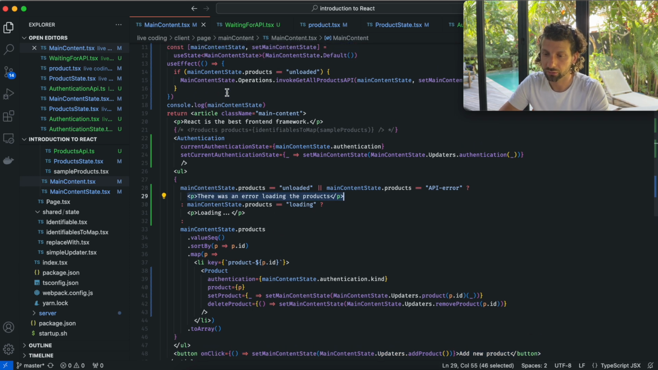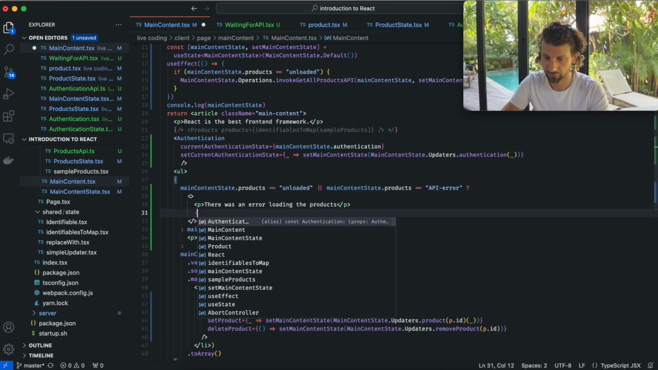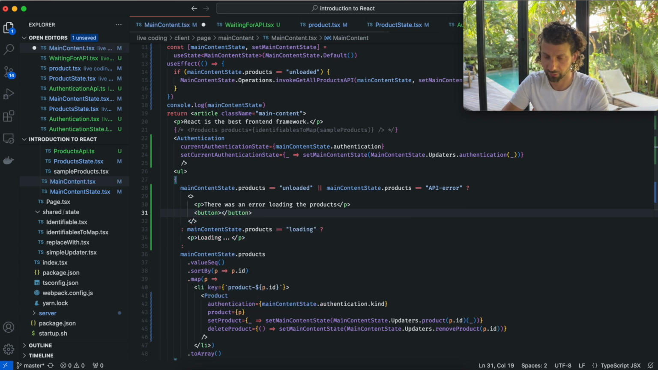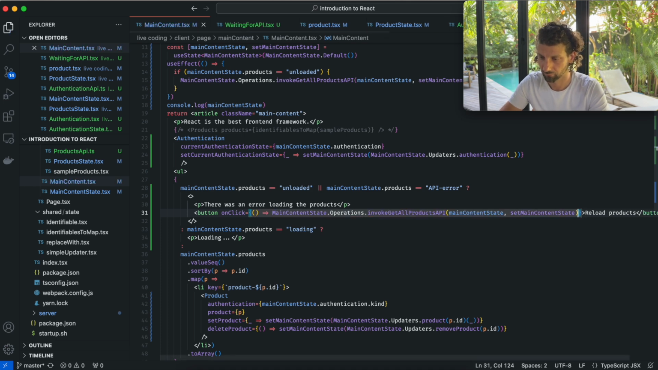to invoke the getAllProducts API again. So instead of, okay, so we showed there was an error loading the products, we also create the possibility to reload products. And here in onClick, there we go.